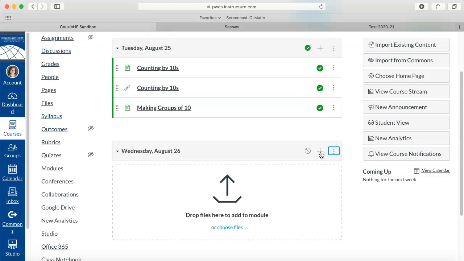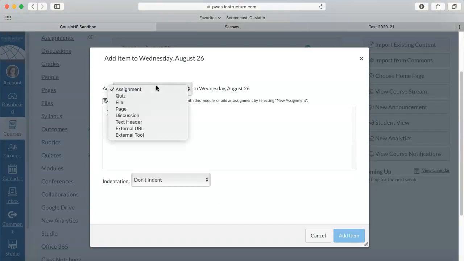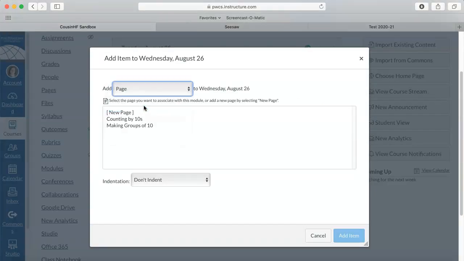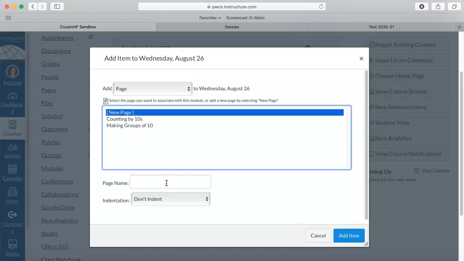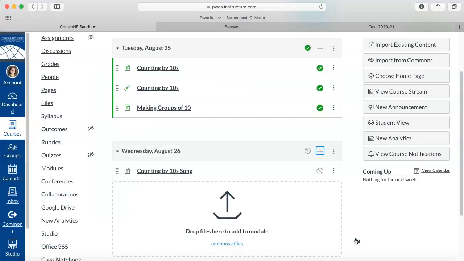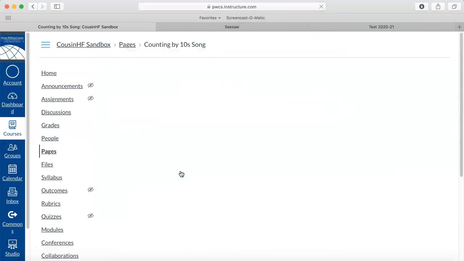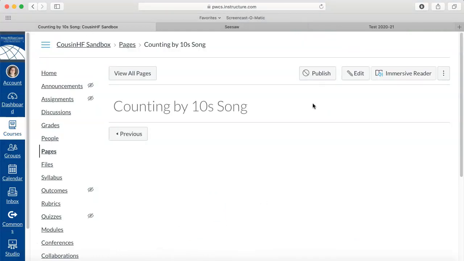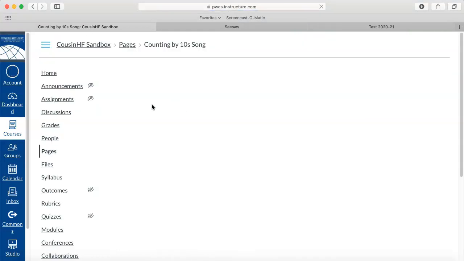I am going to start my module with a page, and I am going to add a new page, and I'm going to call this page Counting by Tens Song. And this is how my students will begin this module. I'm going to edit this page now.